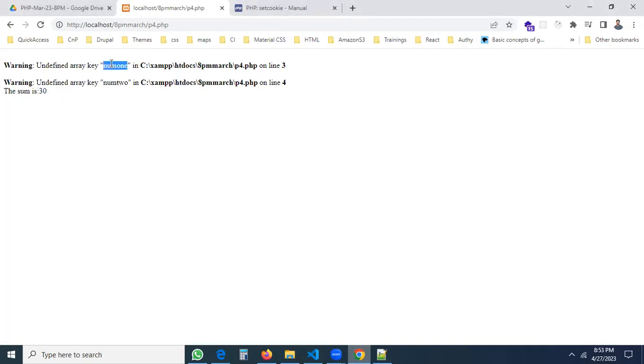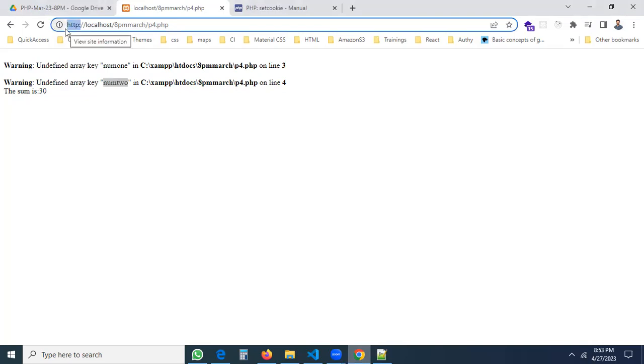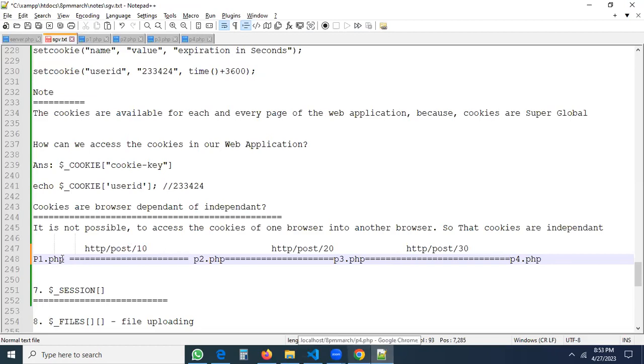And what is this? num1 undefined, num2 undefined. Guys, I told you, you are transferring the data with the help of HTTP protocol, right? HTTP protocol cannot remember the request data. Remember, HTTP protocol can remember the current request data. In P1 you entered 10, and on submit it went to P2. In P2 we will see 10 also, but when you are submitting 20, it cannot remember.